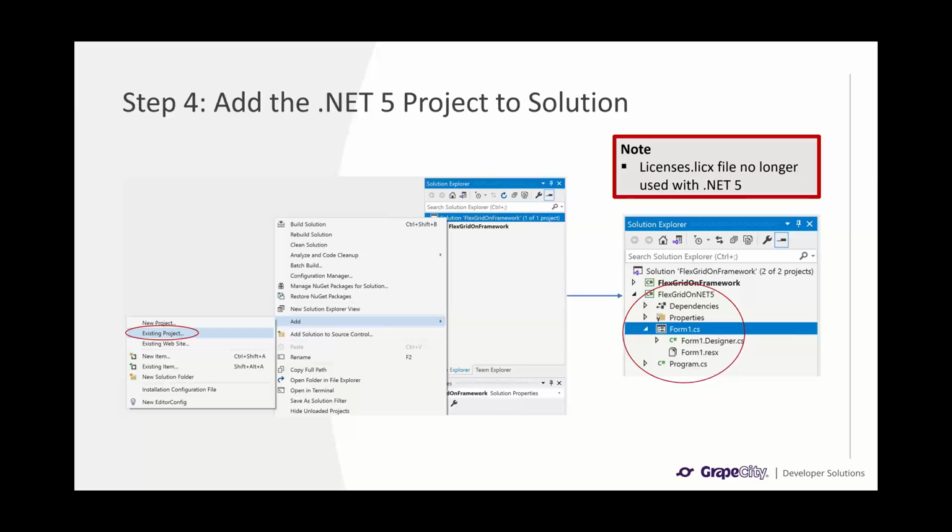The next step is to add the .NET 5 project to your solution or into a new solution. You could do this through Visual Studio, through the Add Existing Project menu, or by command, and then you're going to choose that csproj file that we created and modified.